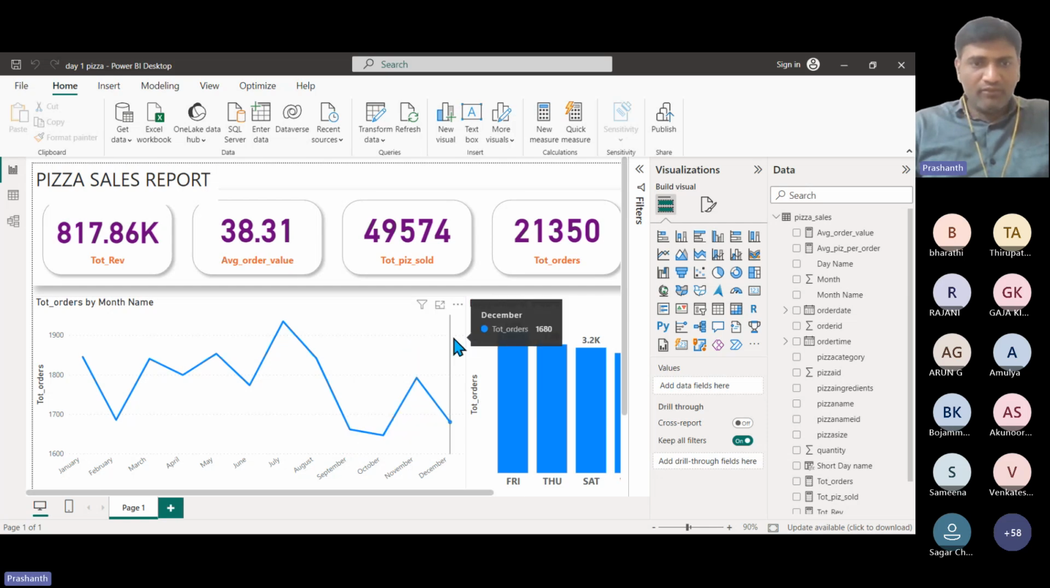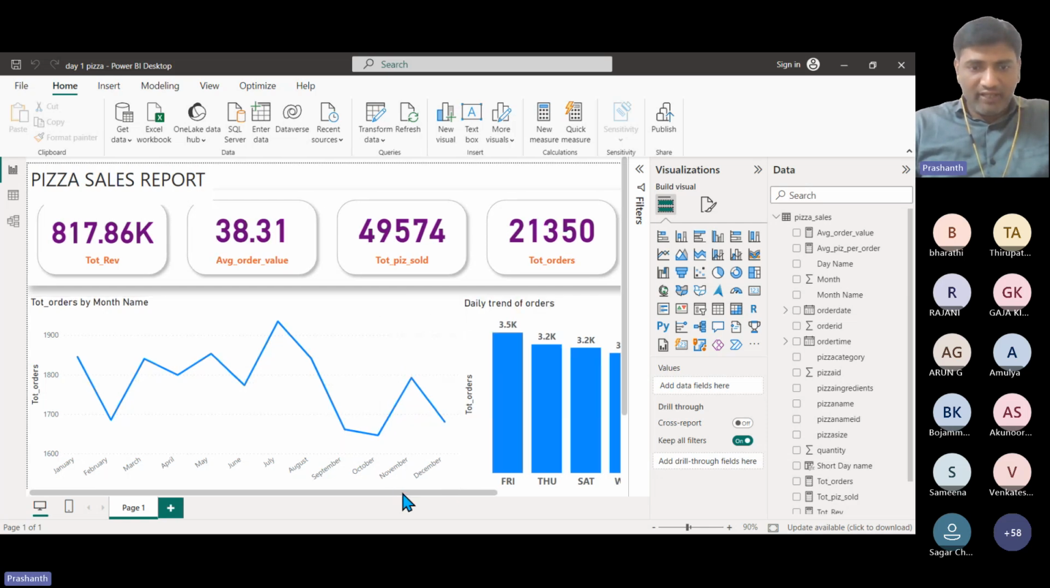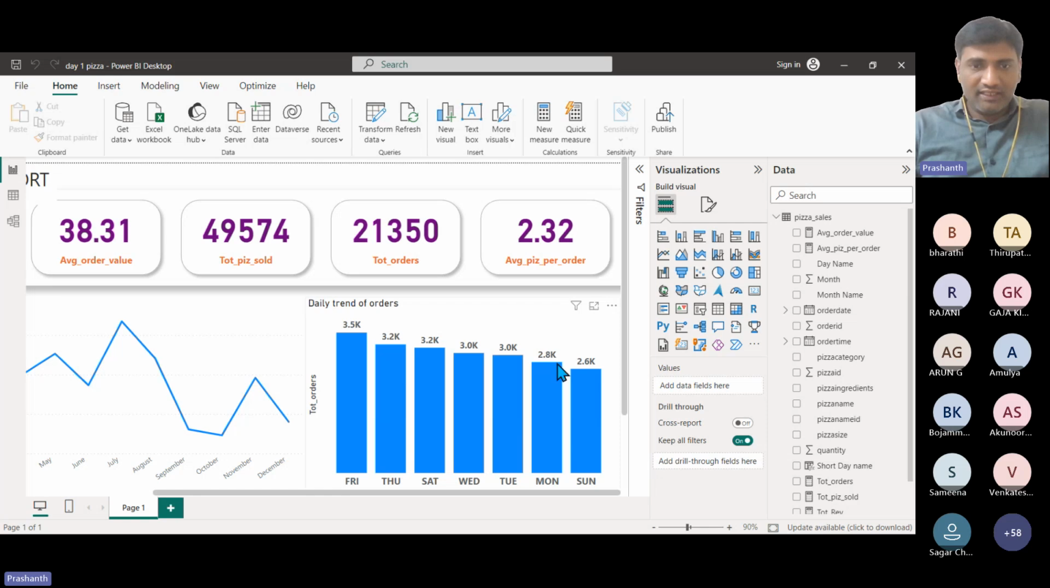If you want to beautify, the same can be applied. This column chart is also in the same way. It is starting with Friday and ending with Sunday. There is no particular order. It is sorted based on orders in descending order. Even if you sort by the name, W is coming first and F is coming last. They are sorted in alphabetical order of the day name.